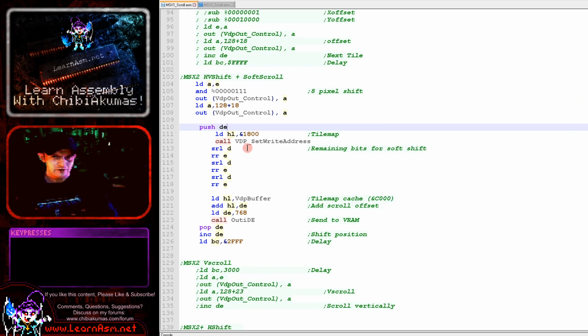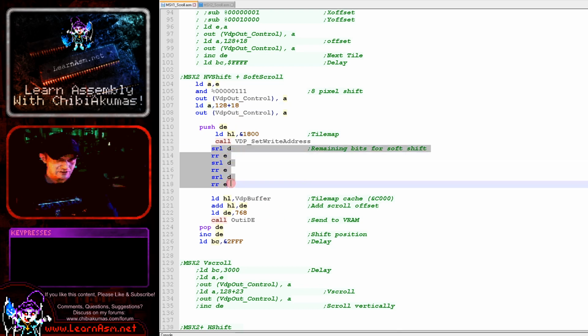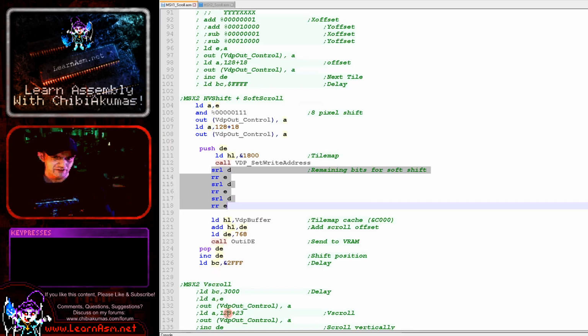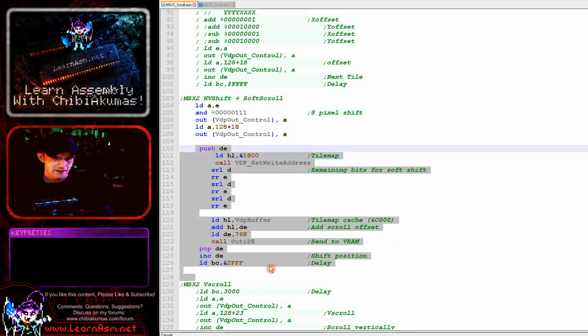Now, how does that work? Well, it's quite simple really. What we've got here is the 3 bits we're taking, the low part of E, and we're using that as the shift register here. Then we're taking the remainder, shifted to the right, to the bottom part of DE, and we're using that as an offset for our soft scroll here. So that's what we're doing there.